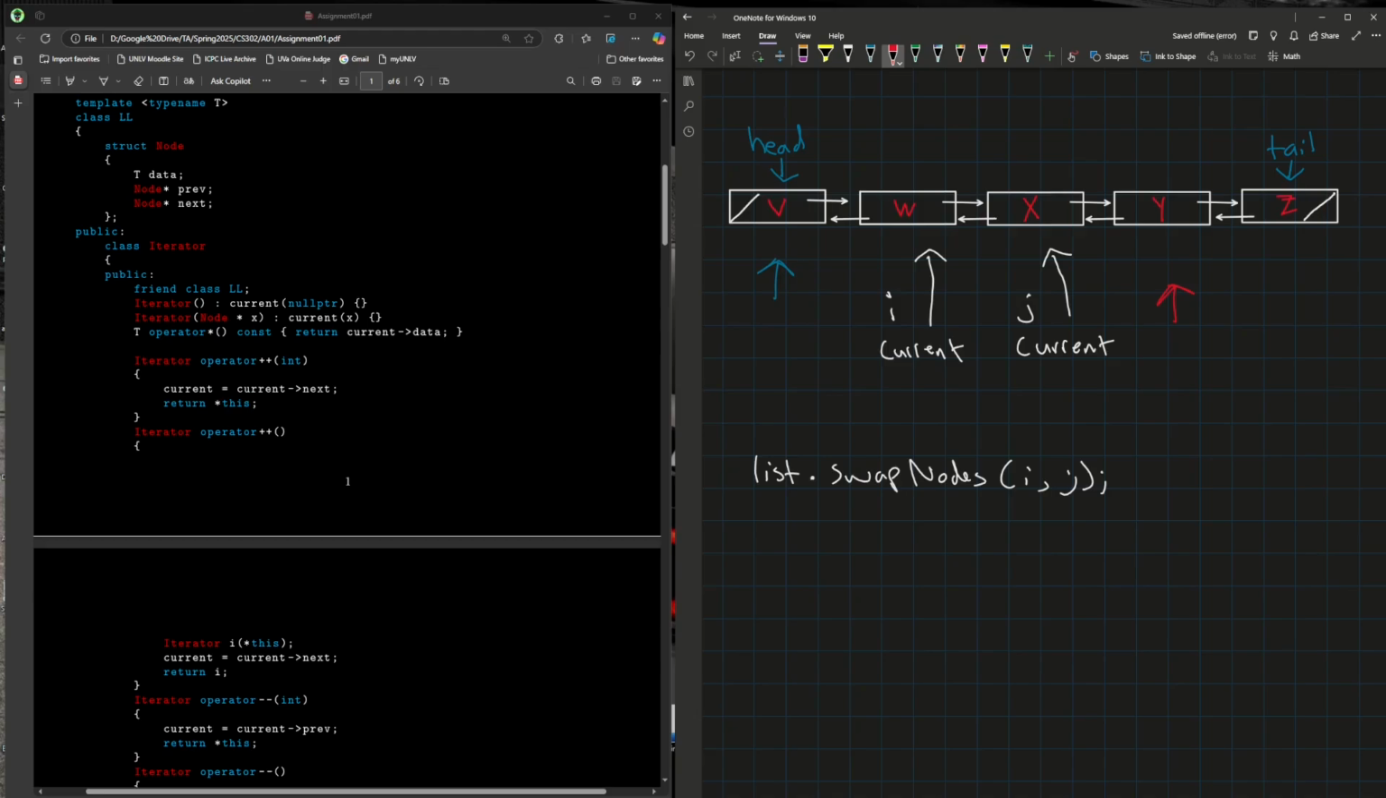So the node W, its left neighbor is V. So guess what? You're going to have to set V's next, so this node's next has to point to X. And X's previous has to point back to V. So now you can see that the node that comes after V is X, and X points back to V.